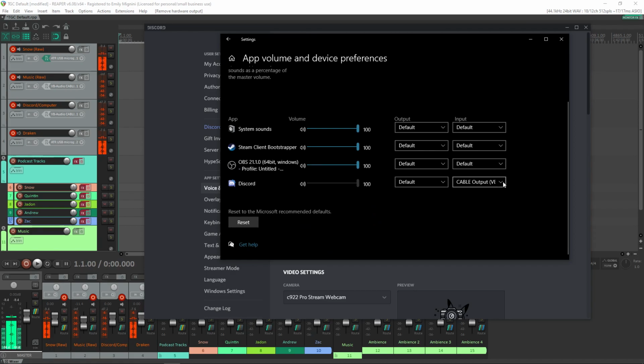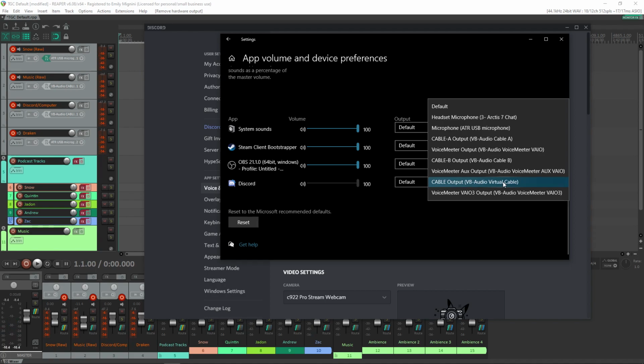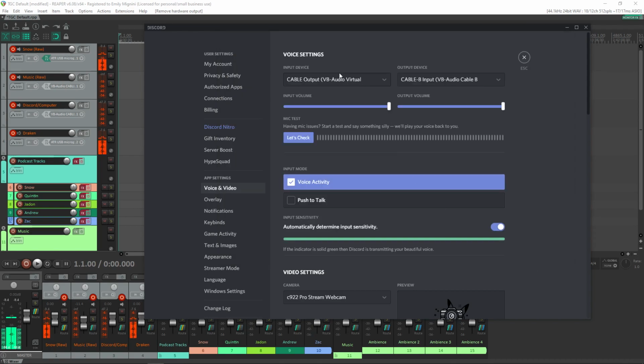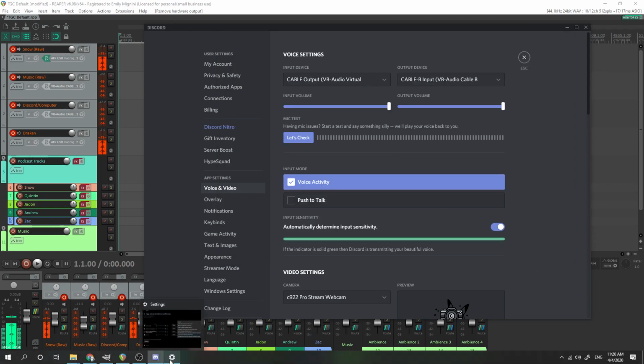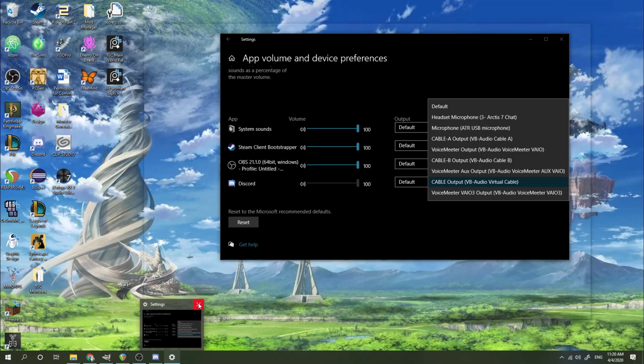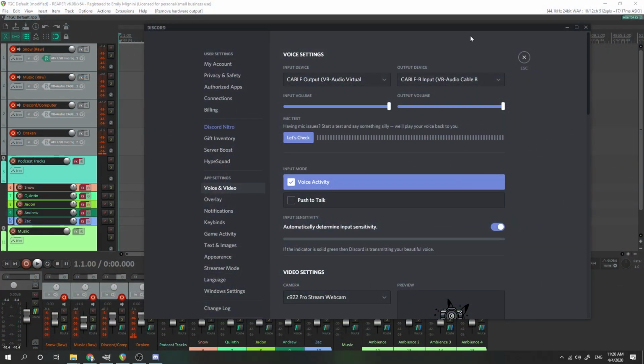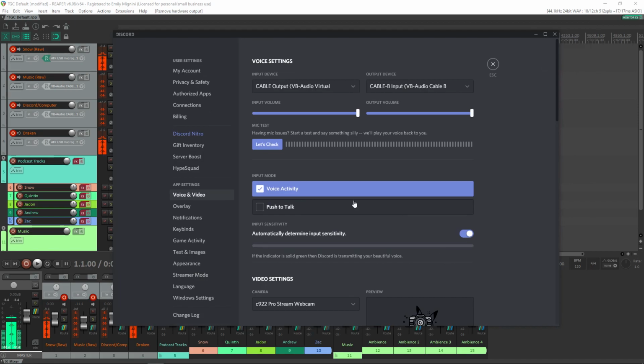Discord, I'm going to set it to the cable output that I want because I don't trust myself that I've set it to the correct default. So I'm just going to set it to the cable that I have set under input just to make sure that everything is working the way it should be. Okay. Now you should be seeing at least the input going green. If it doesn't, worst case scenario, save your Reaper and then restart it.